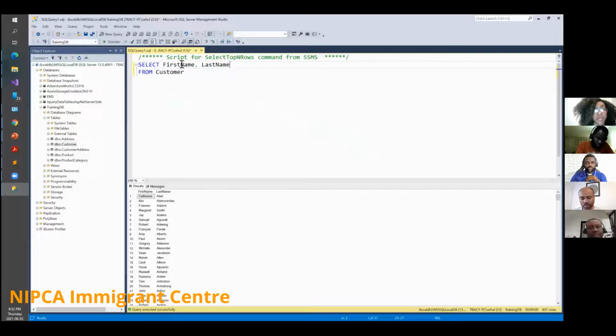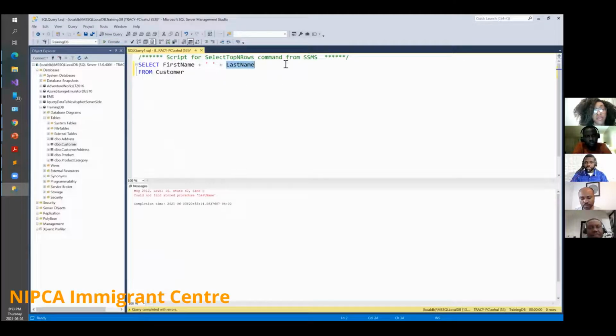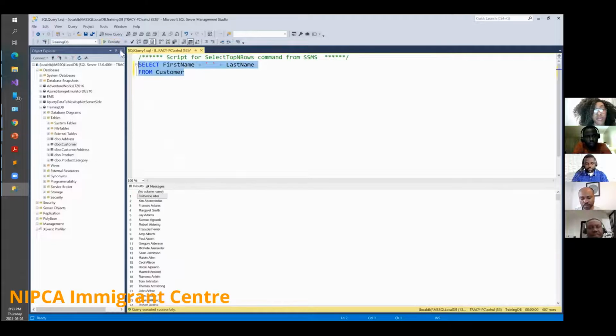What if where you want to feed your data just has one column for name? You can actually use a concatenation syntax. The plus in SQL Server enables you to concatenate. So what I've done is I've concatenated three things here. The first name, I use the plus, then I use an empty space just to separate the first name and the last name. And then I use the plus and then the last name. If I run this now, sorry, could not find the stored procedure last name. Sorry. So if I run this now, it's giving me the first name and the last name. But if you notice, there's no column name.